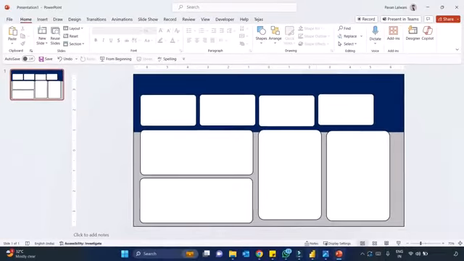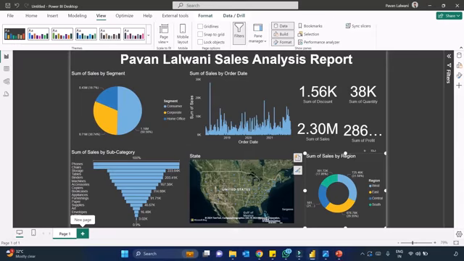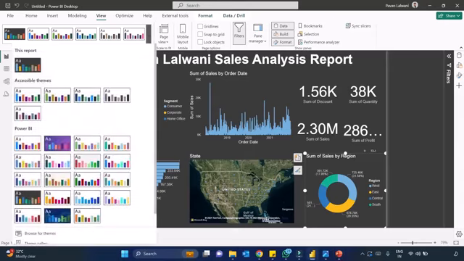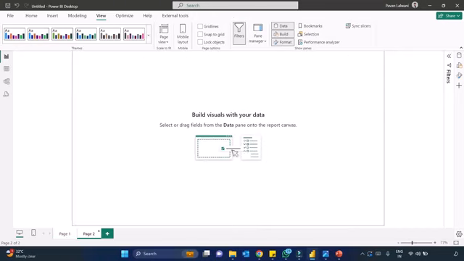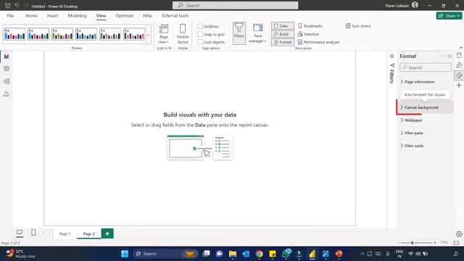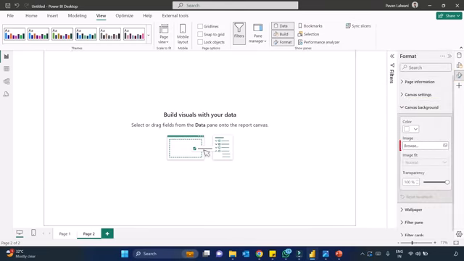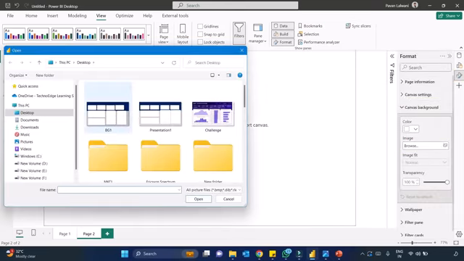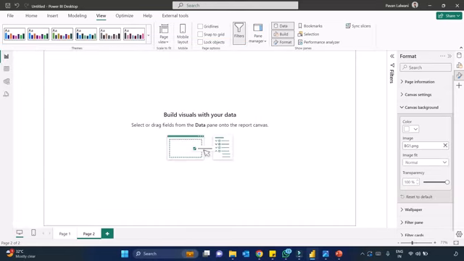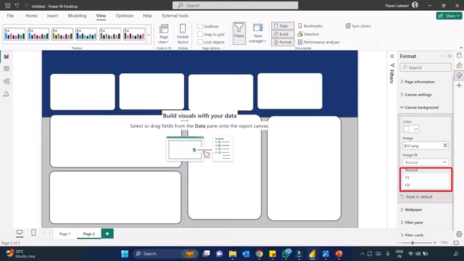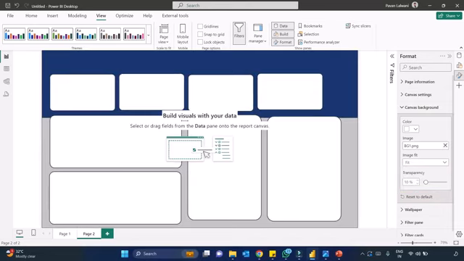Now, when I go back to Power BI, suppose I create a new page. In this page, I will just change the theme. This is a blank page. I go to the format option. In the canvas background, I click on browse. There's BG1, and I can just import that. Nothing is visible. Do not get scared. You just have to change the transparency, and change the image fit to fit, and this report is ready.